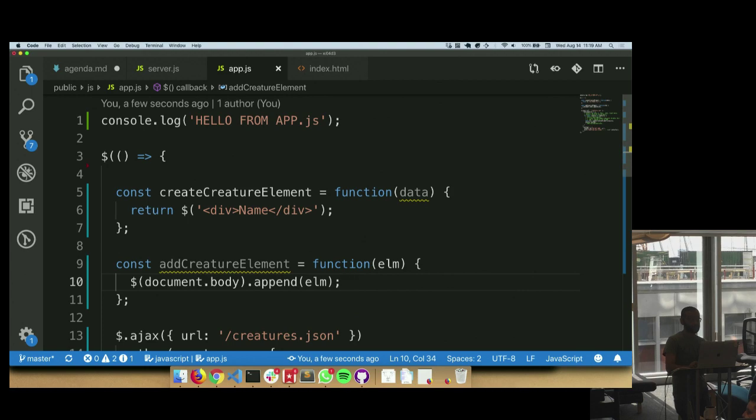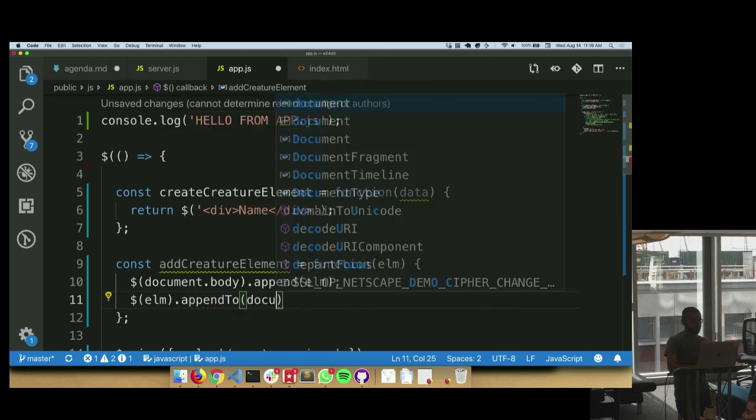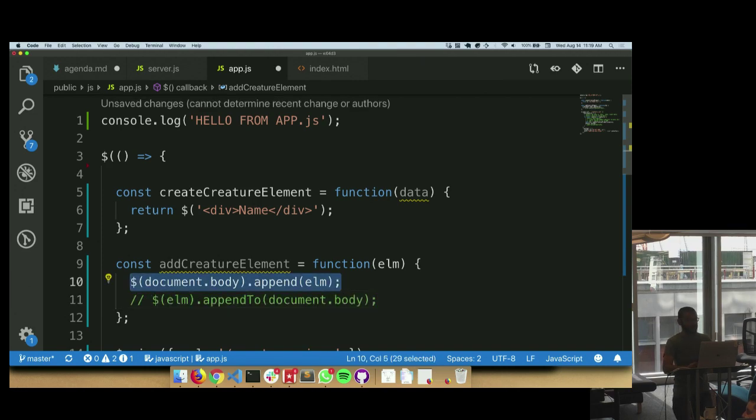There's multiple ways of doing this in jQuery. The other is to just take the element and append it to document body, which also does the same thing. It's the opposite. You take the thing and then you append it to the other thing, or you take the list and then you append into it the element that you want. We can just go with whichever approach we feel comfortable with. I feel comfortable with this one. It's good enough. Let's see that work.